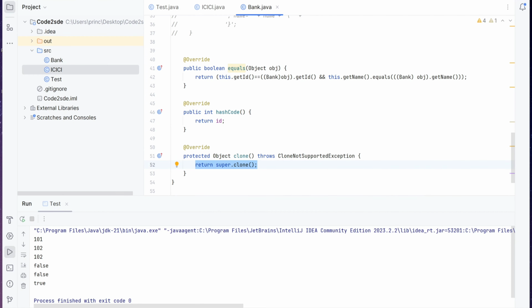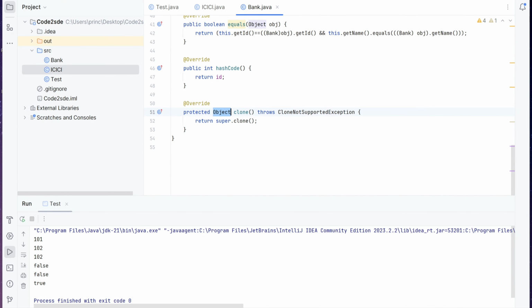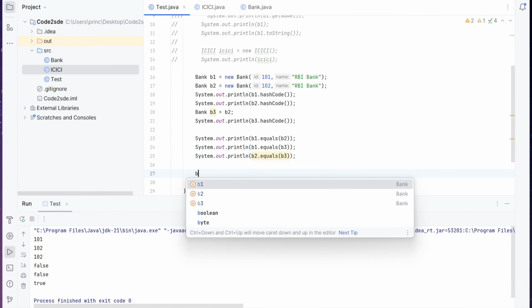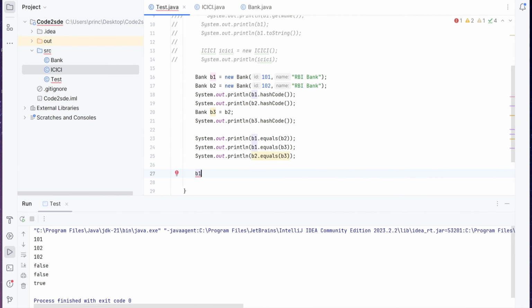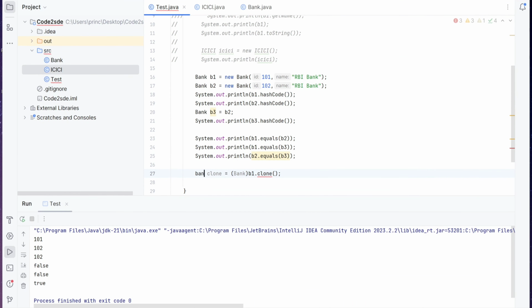So I have overridden this clone method of the Object class. I have just said to return the parent object, so it will return the Object type here. Now I will go to the test class. I want to clone this B1 object of the bank. So I'll say B1.clone(), and it will return an Object. But I can typecast it to my required type. I'm going to typecast it to Bank and store it in a reference variable, say B4.